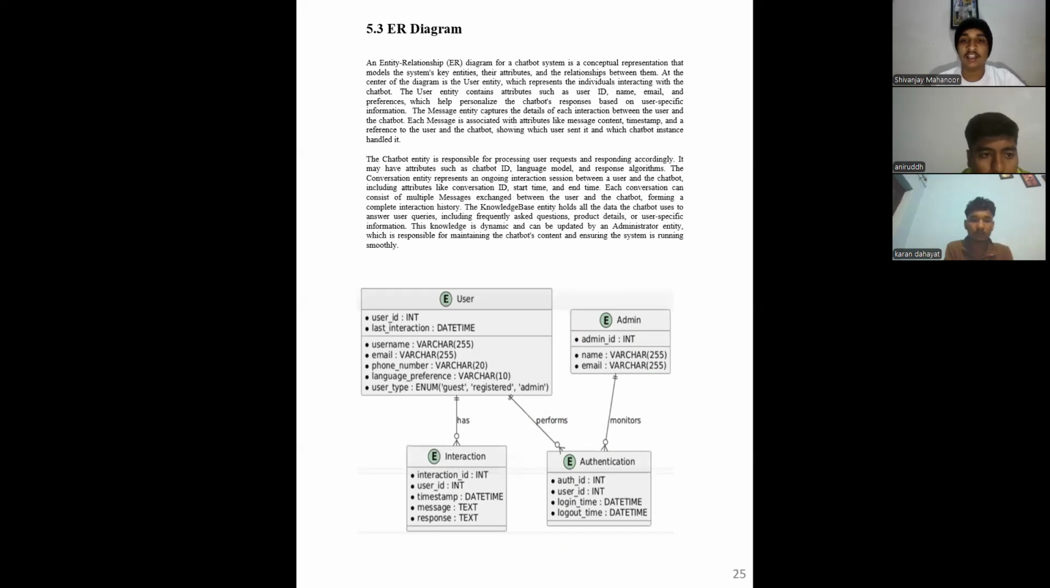An ER diagram is an entity relationship diagram for a chatbot. It is a conceptual representation that models the system's key entities, their attributes, and the relationships between them. At the center of the diagram is the user entity, which represents the individual interacting with the chatbot. The chatbot entity is responsible for processing user requests and responding accordingly. It may have attributes such as chatbot ID, language model, and response algorithm.